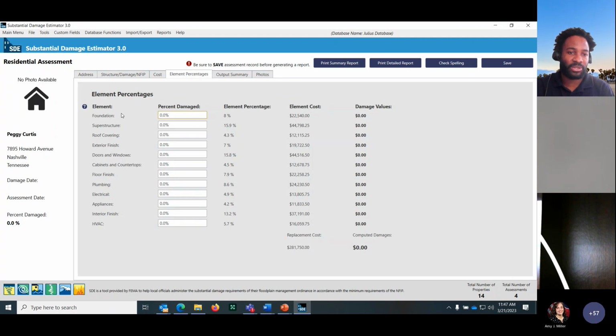So now you have your percentage. I'm just going to say this is a slab on grade. It was a flood, no damage. Okay, the foundation, I'm going to leave it 0. Superstructure, I'm going to say they had about 25%. I'm just going to make up some numbers. Roof covering, I said no damage. Exterior finish, I'm gonna say about 35%.